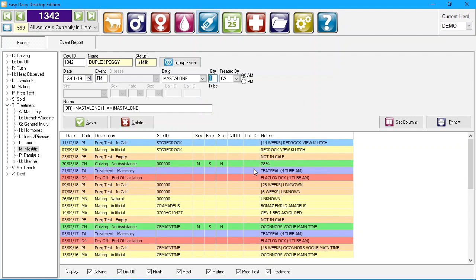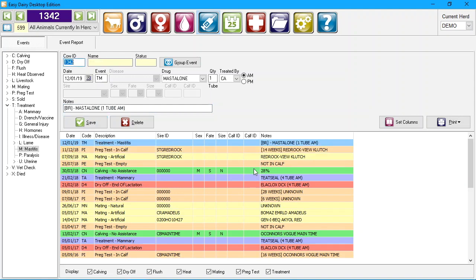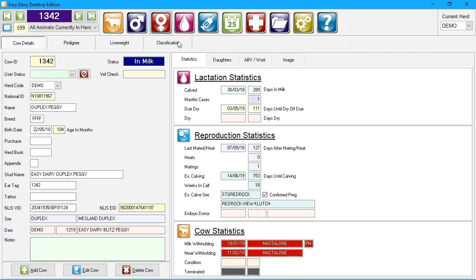Press enter on the drug, enter on the quantity, enter on who she was treated by, enter on the session that the treatment happened, enter on the notes, and finally enter to save the event. If we go back to the cow screen, we can see that 1342 has the same withhold periods as 1337.